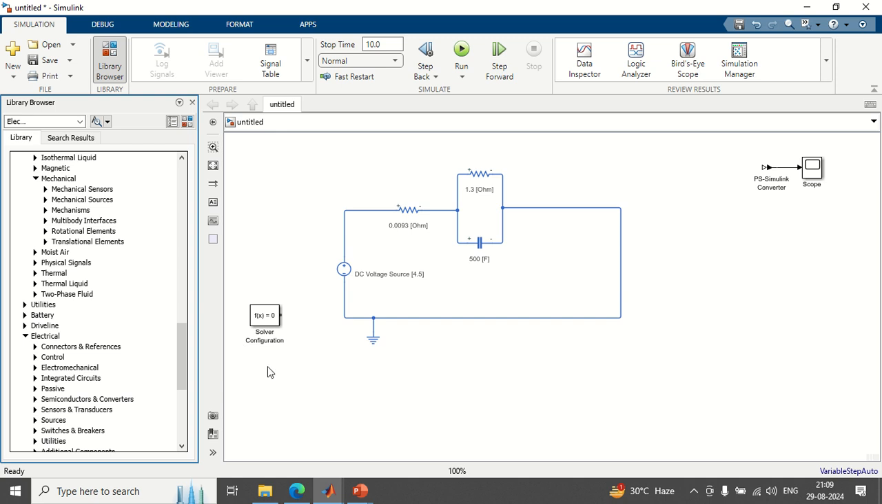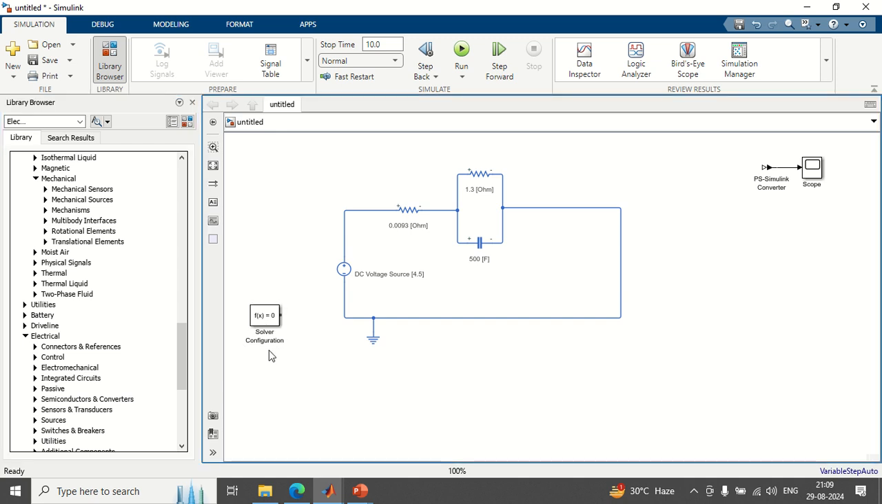Okay, about this one, this is a solver configuration. To simulate this, we need this solver configuration, and you can connect this box anywhere in the circuit, either here or here, anywhere. For example, in a complex circuit, you can connect it to any across element or through element, just touch it to the circuit. That is needed for physical modeling. Okay, this is definitely required, irrespective of domain.